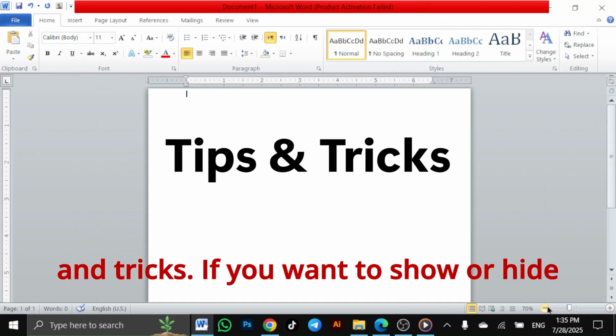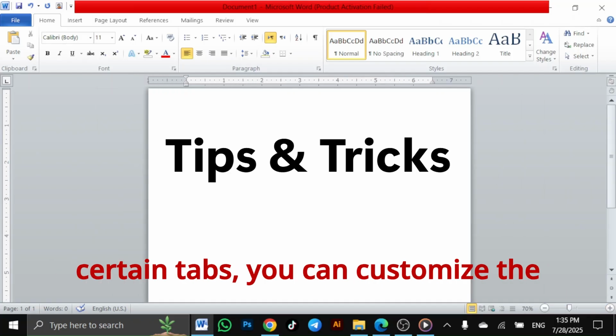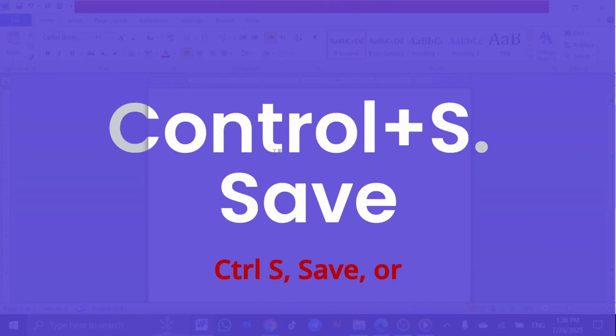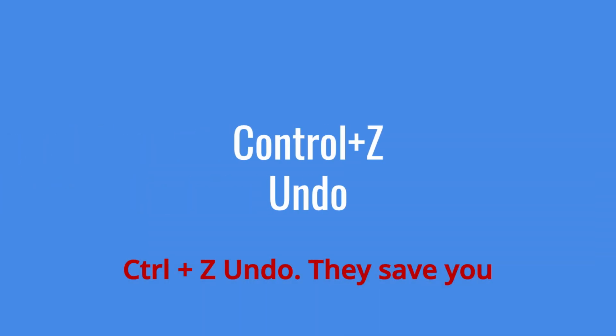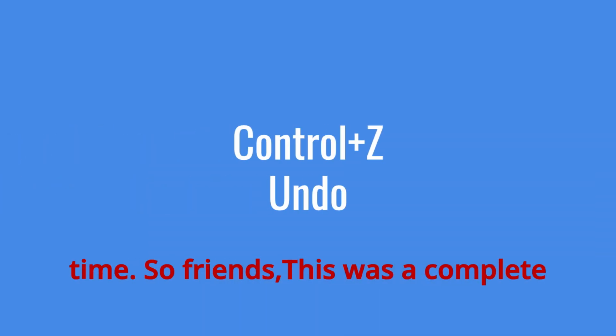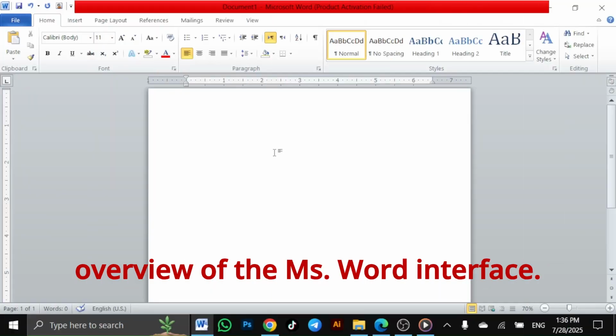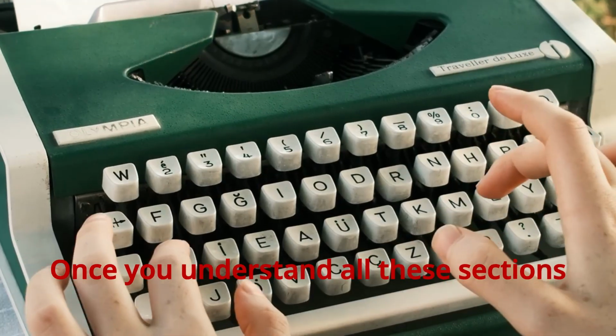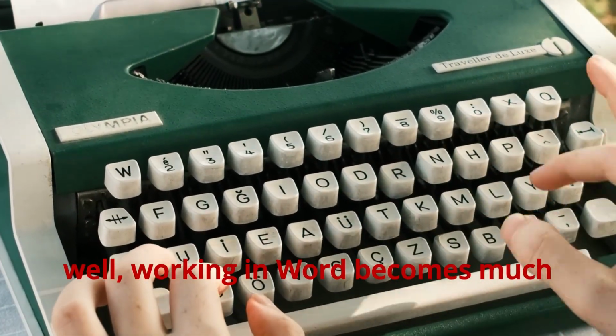Tips and tricks. If you want to show or hide certain tabs, you can customize the ribbon. Learn keyboard shortcuts like Ctrl+S, Save, or Ctrl+Z, Undo. They save you time. So friends, this was a complete overview of the MS Word interface. Once you understand all these sections well, working in Word becomes much easier.